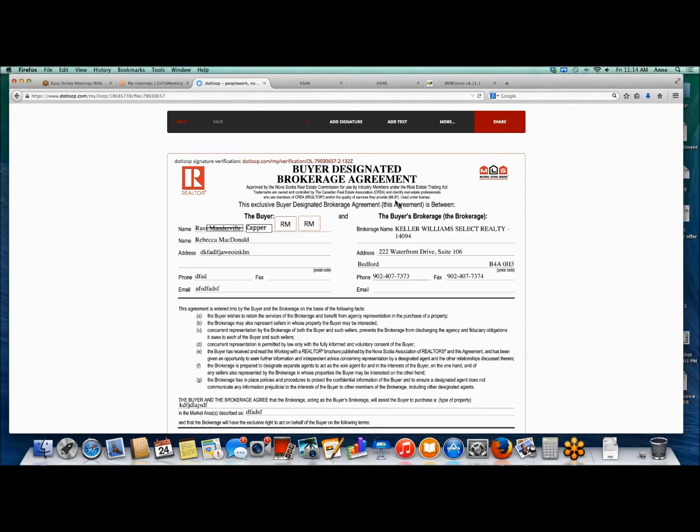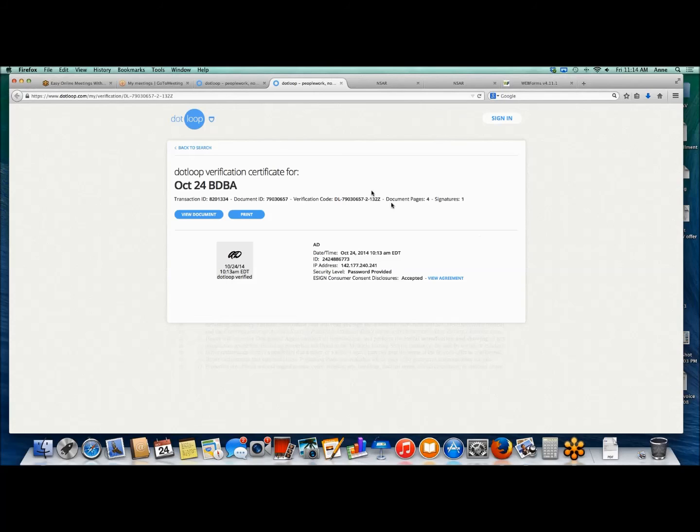But I'm going to show you this. This will keep your people happy. I'm going to click on this. This is my Dotloop certificate. I signed it at 10:13 a.m. This is the ID, this is the IP address, password protected, and it has been accepted. You also get an email stating that too. If you need to prove that this is what it is, it's all tracked.